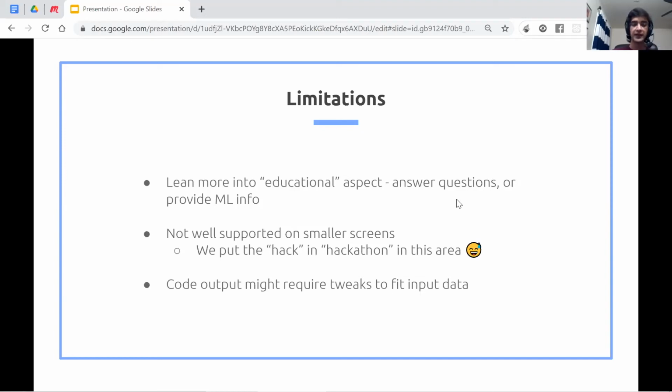And then lastly, code output. We did a lot of testing, but in some cases, it could still require tweaks depending on your data set. So if your data set is structured differently, like you might have another array wrapping it or something like that, it could require a few tweaks from the user. So we'd like to address this by having you upload your data set to Otto, and it'll use some analysis on that to enhance some of the code that it's generating for you.